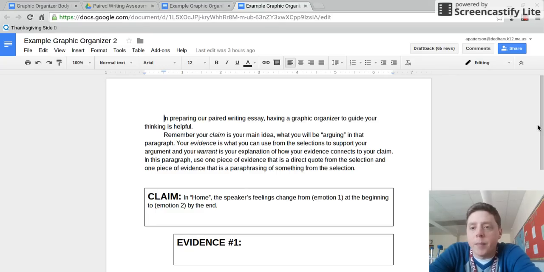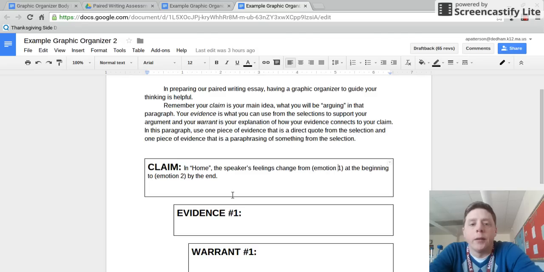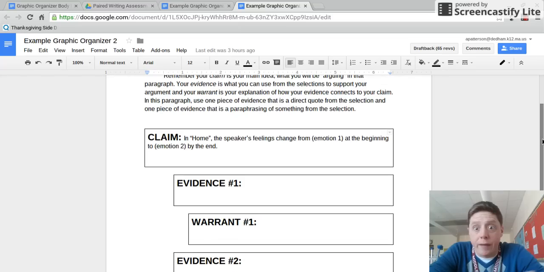Here we go. Here's mine for Home, right? Okay. So, just like we had said before, in Home, the speaker's feelings change from emotion 1 at the beginning to emotion 2 by the end. And again, you have actual emotions in there, hopefully. And evidence 1 was a quote or a paraphrase from the poem, something that happened in there. I just type it up in here. And then my warrant was my explanation. How did that evidence show maybe his emotions at the beginning of the poem, okay?